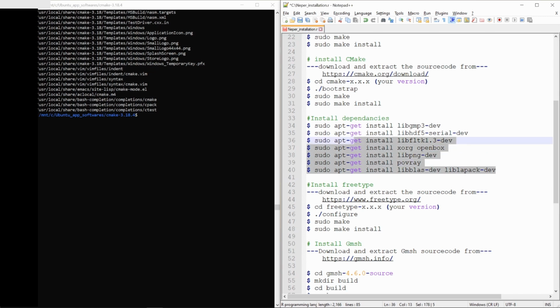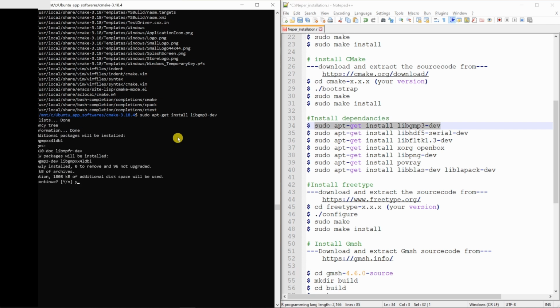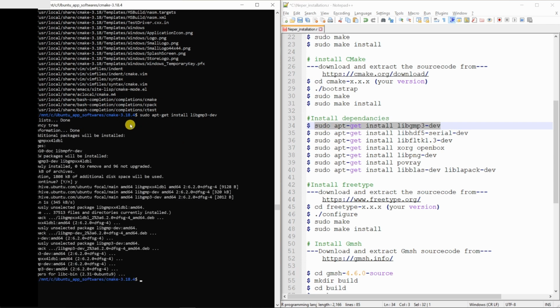Now we have to install these many dependencies. These many dependencies are necessary to install Gmsh. And I will tell you how to know which dependencies to install. But first, let's just install these. And then later I will tell you while we install Gmsh. So I will just copy paste all the things from here. Say yes. When you do that, it doesn't matter which folder you are in over here.